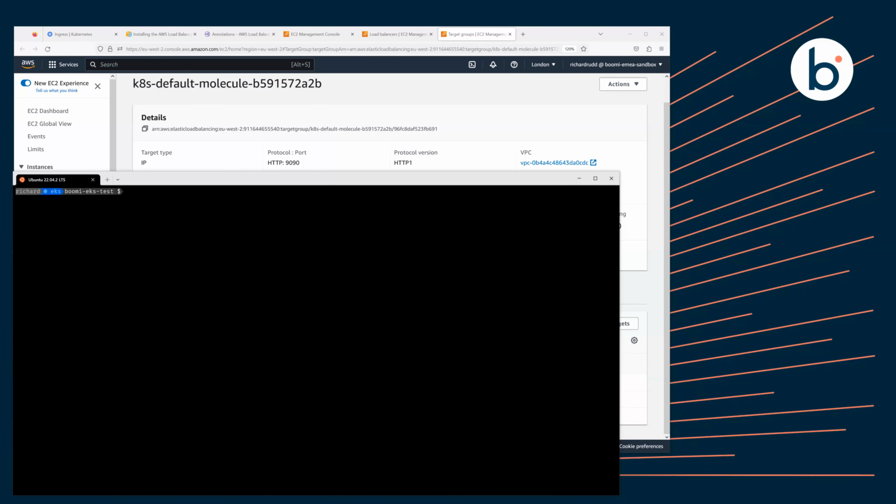Now I can use a Linux command such as curl to test the load balancer and ensure I can reach the molecule web service. The simplest place to start is by checking I can reach the _admin status endpoint and confirm I'm getting a 200 response.